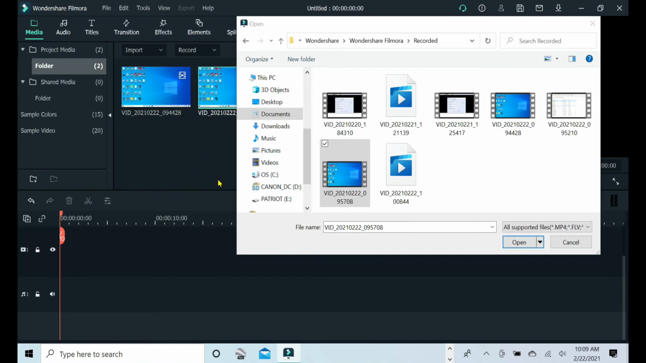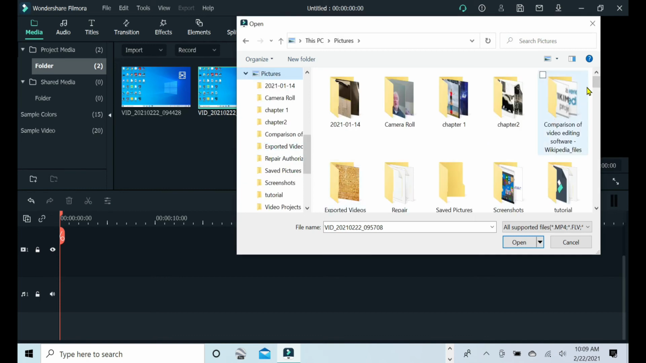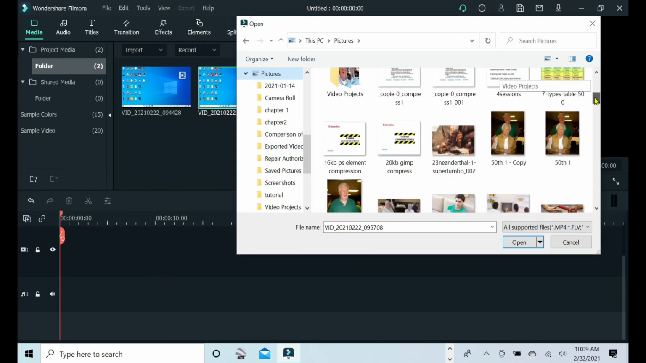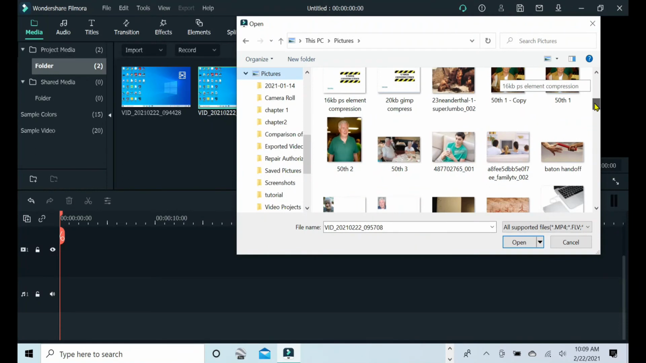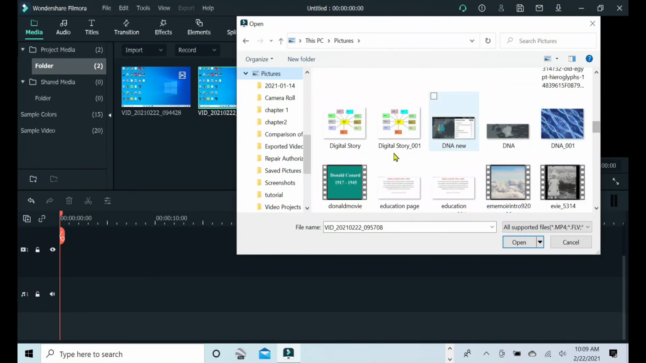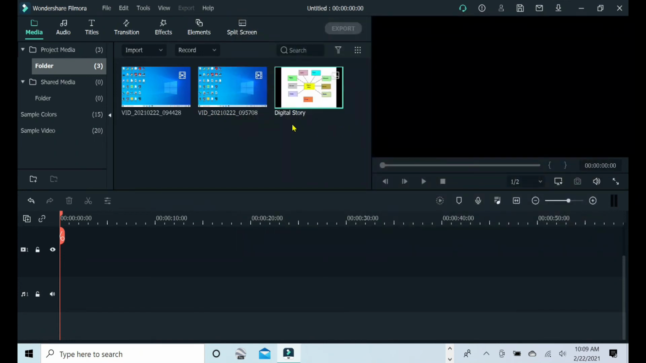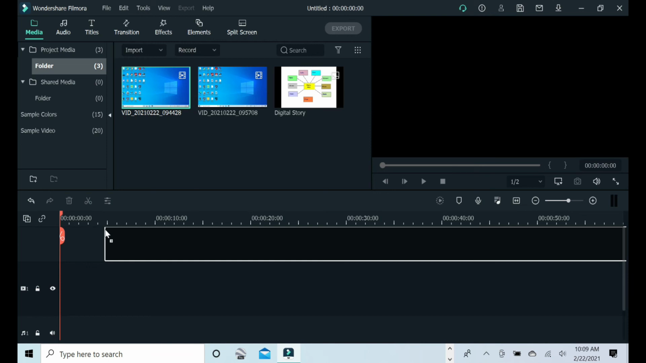Now we also want to bring in a still image, so we're going to go to pictures, and we're going to scroll down in here to look for the picture that we want. And it's this one right here. So I'm going to click on that, and there it is. So these are the 3 assets that we're going to use in producing this video. Just drag this down to the timeline, which is what this is called.